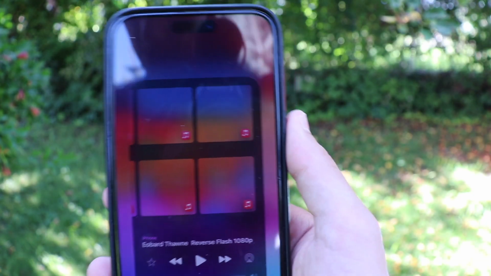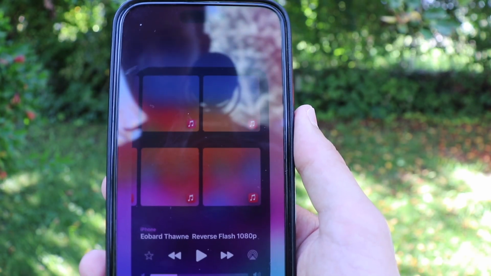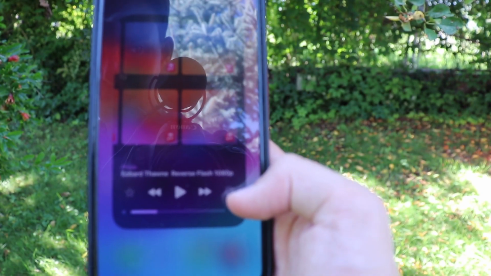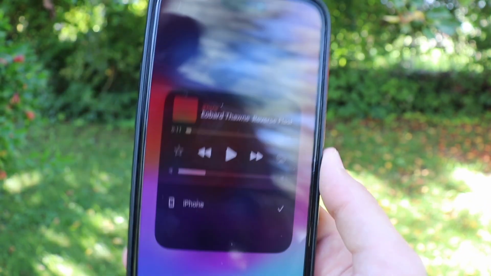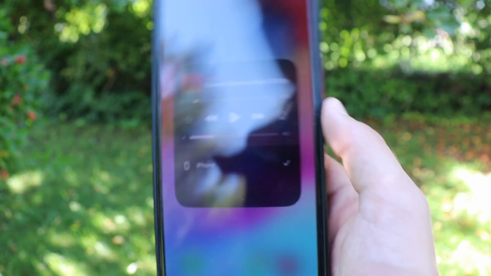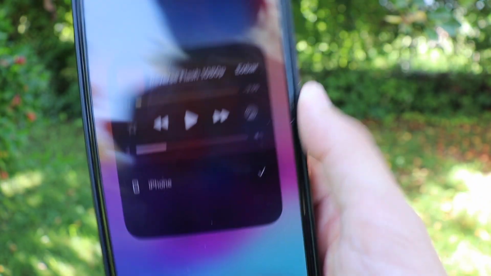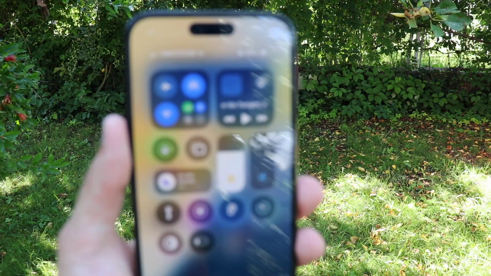Now previously in iOS 17, if we would long press the Now Playing button, and if we would tap this button that says the source, you could choose the source where the audio will be going out, and now that is still available on iOS 18 of course, but with a redesigned look.